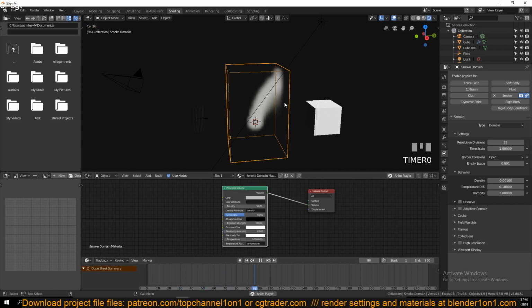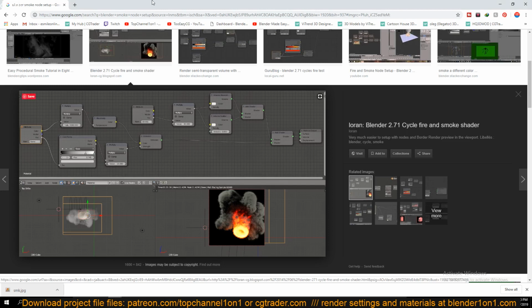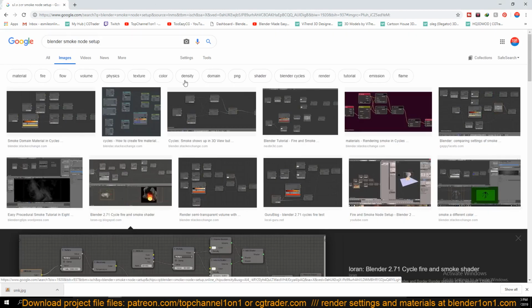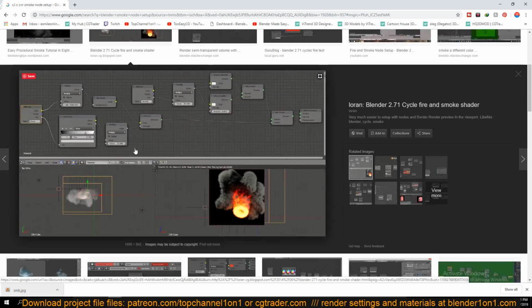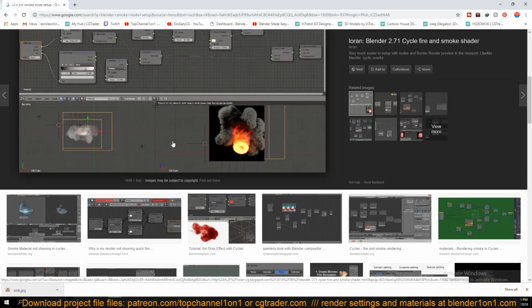If you want to get the setup for any material you want, you can just go to Google and search for that material setup. So what I did, I went to Google and searched for Blender smoke node setup, and Google gave me results of other people who have done smoke simulations and shared screenshots of what node setup they did. I also went to images instead of all, so that I can look at screenshots instead of just reading through text. So I think this was an interesting smoke, as you can see here.